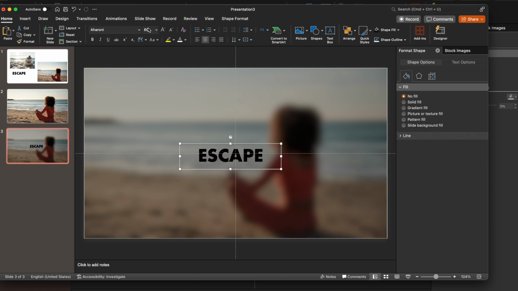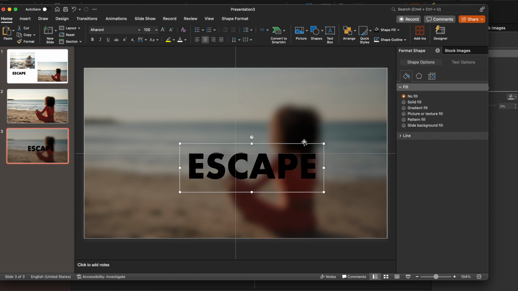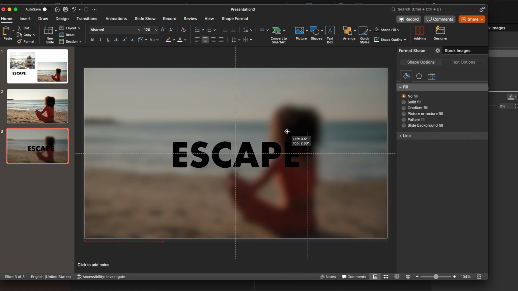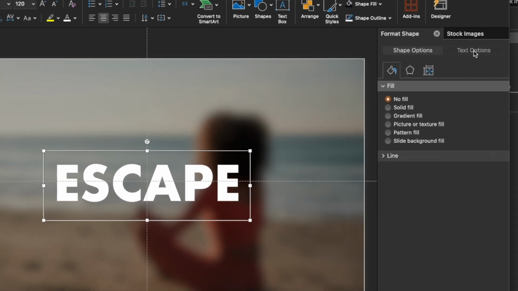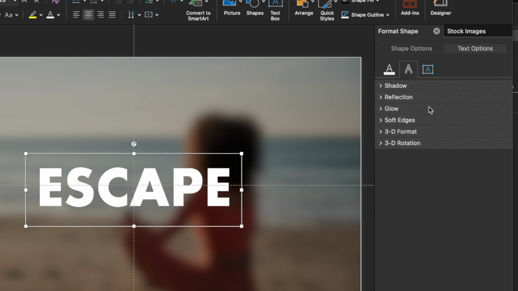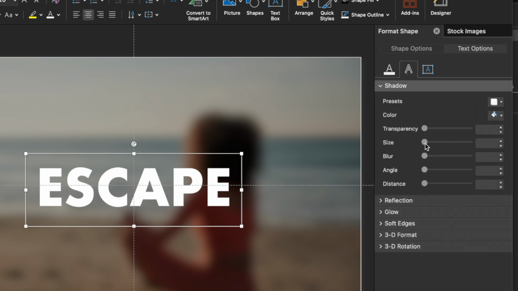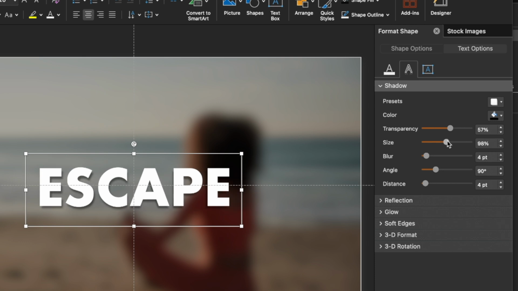Let's make that a little bit bigger. We're gonna go to 120. And it's not quite popping like I want to, so I'm gonna make it white, and then go over to text options. And we're just gonna add a little bit of shadow. And this will really make it pop out of this. So we're gonna make it so it really just kind of stands out. I'm gonna change the angle just a hair and increase that blur.